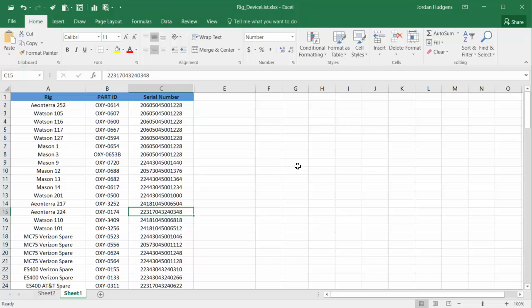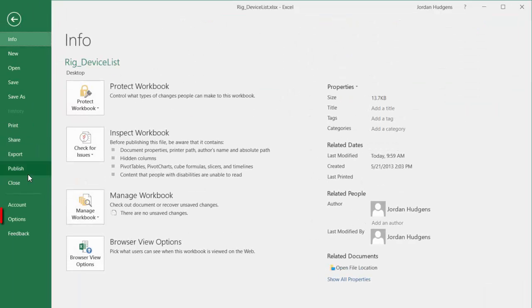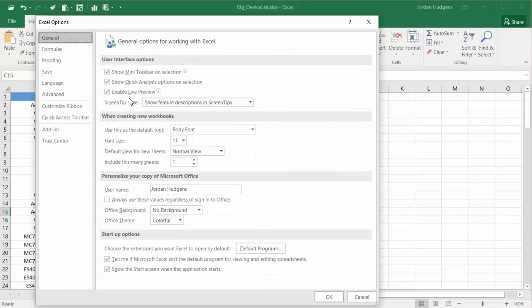In this video, I'm going to walk through some different ways that you can customize and configure Excel 2016 so that it works the way that you need it to work and fits all of your unique requirements. If I come up to File and then come all the way down to Options and click on Options, this is going to pop up the Excel Options control panel.